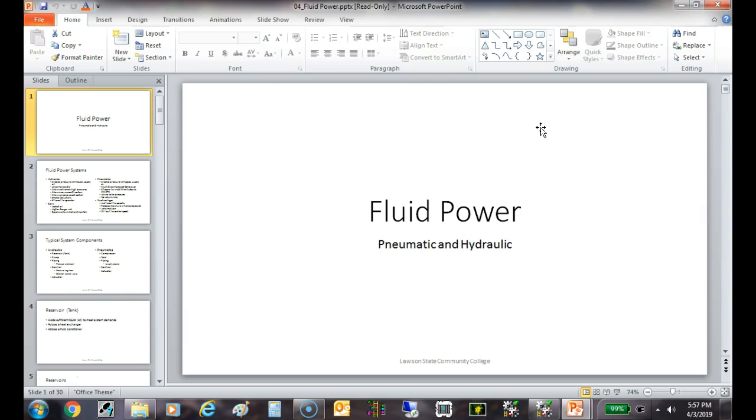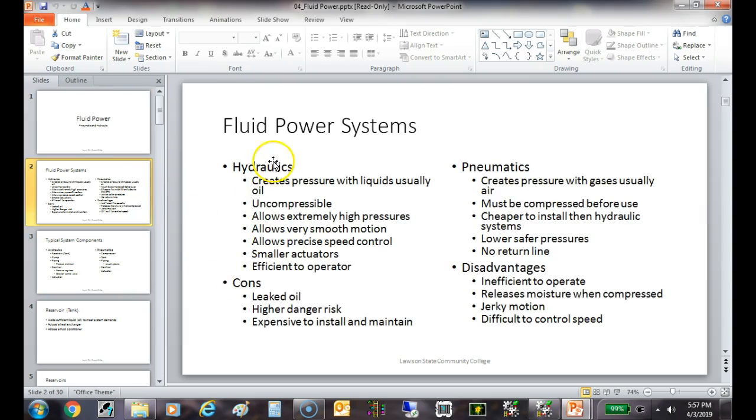It's creating a force using a fluid, right? Everybody understand that? And of course, we have two types that we use. One of them is called hydraulics and one of them is called pneumatics.